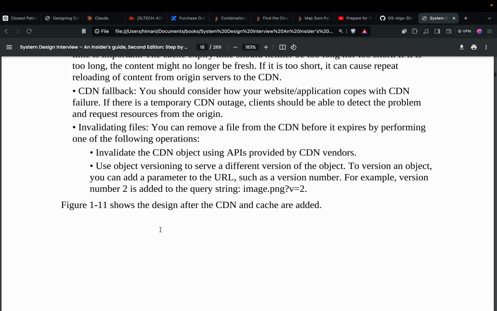CDN fallback. You should consider how your web application copes with CDN failures. If there is a temporary CDN outage, clients should be able to detect the problem and request resources from the origin. Invalidating files. You can remove a file from the CDN before it expires by performing one of the following operations. Invalidate the CDN object using APIs provided by CDN vendors. Use object versioning to serve a different version of the object. To version an object, you can add a parameter to the URL, such as a version number. For example, version number 2 is added to the query string: image.png?v=2.